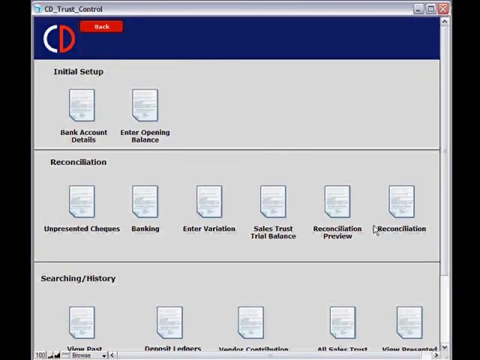We are now ready to use Complete Data's trust on a daily basis. CD icon will take us back to the main screen.